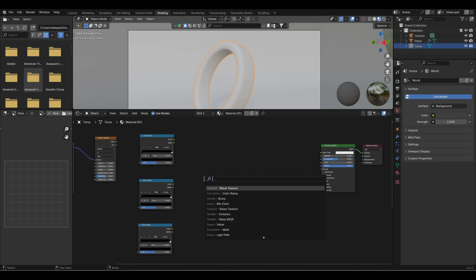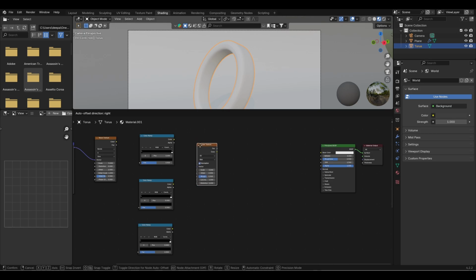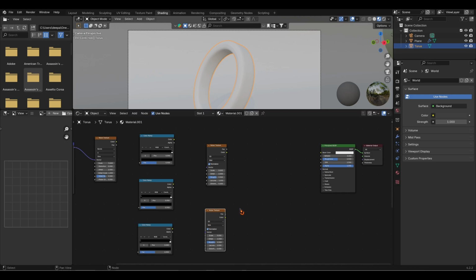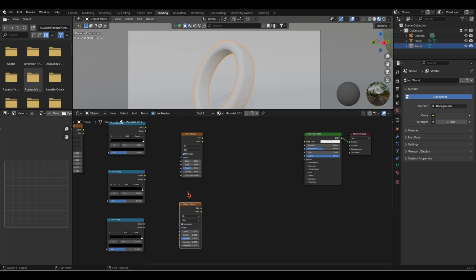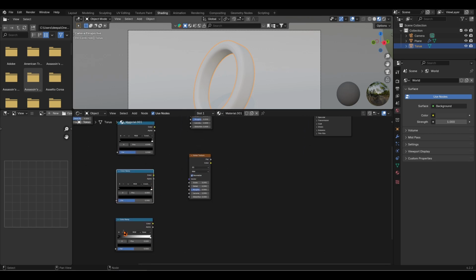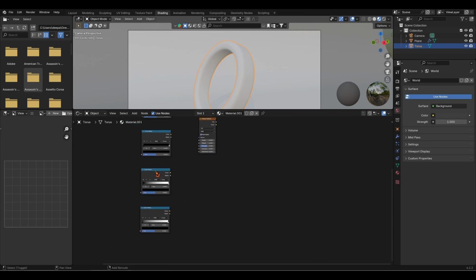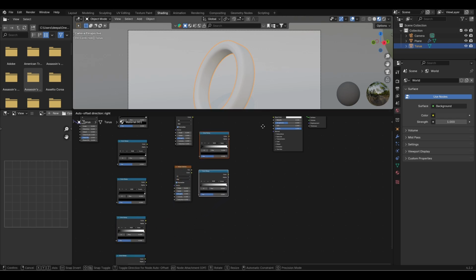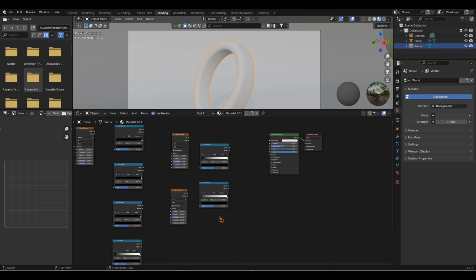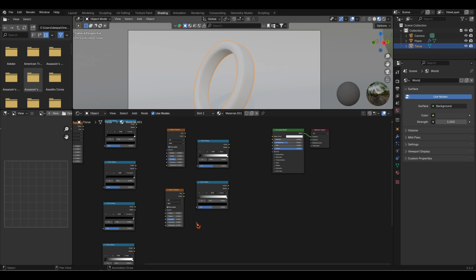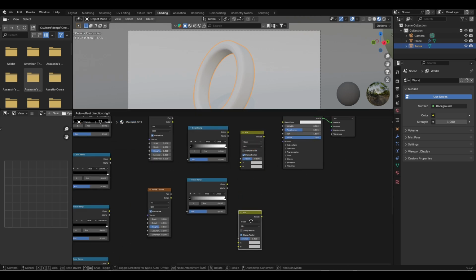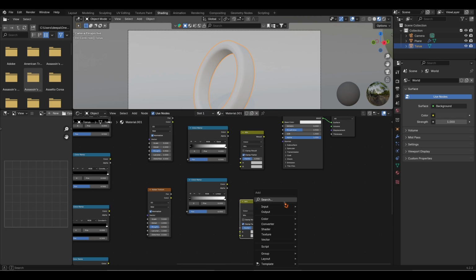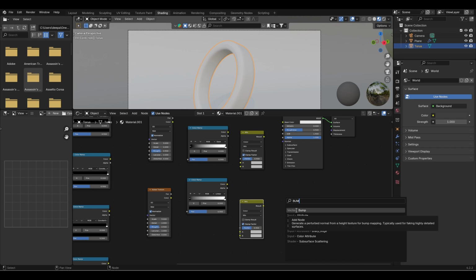Now search for a noise texture and duplicate it below. Select these two color ramps by holding Shift and click on it to select, then hold Shift again and press D to duplicate and drag it here. Search for a mix node and duplicate it below. Search for a bump node also and place it here.